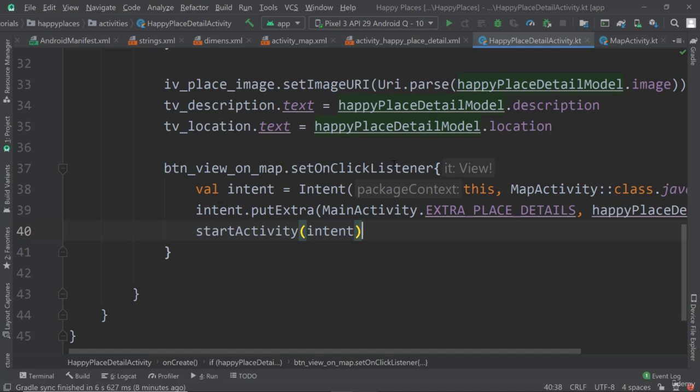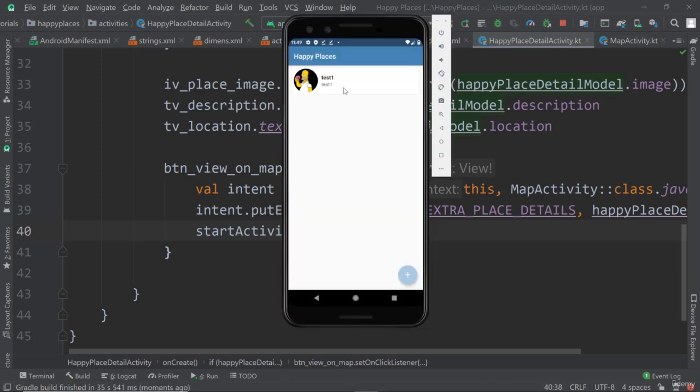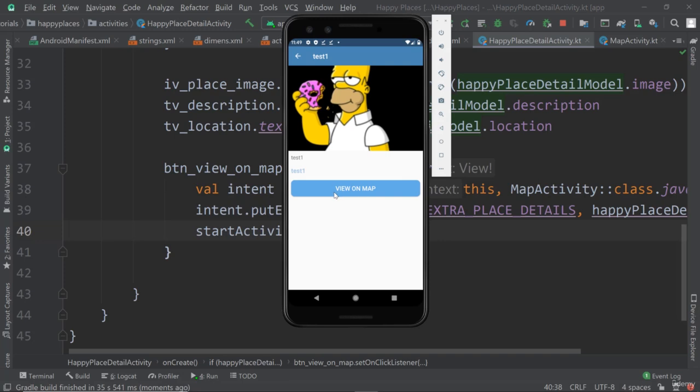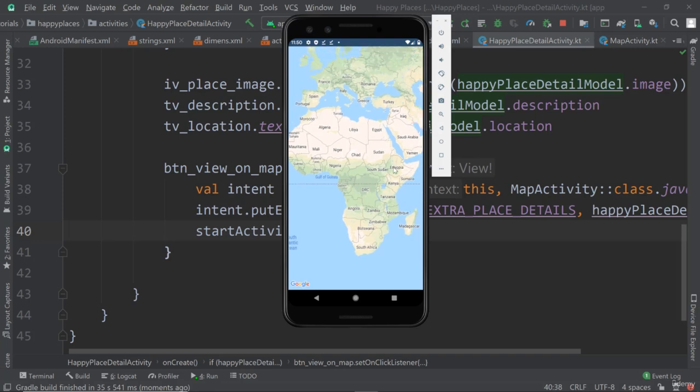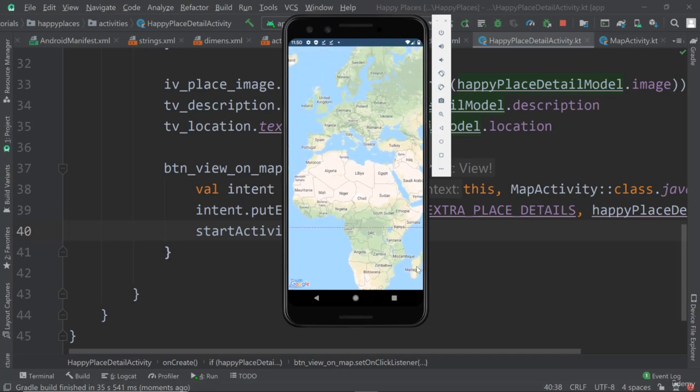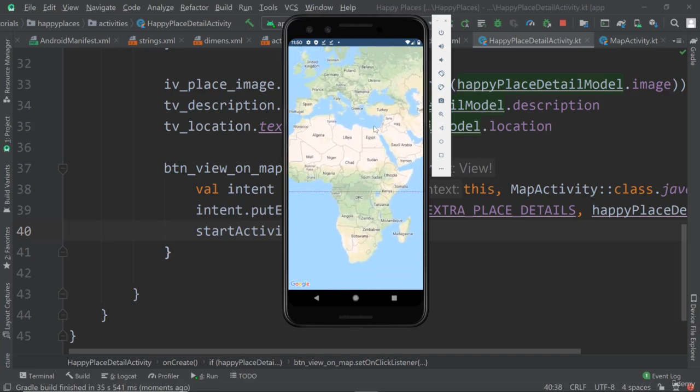All right, at this point, we should be able to get this running and test the functionality. All right, there we had our test one, and you can see the view on map button is there. Let's click on it. And let's see if the map opens, and there you are. So the Google Maps activity opened up, and now we can see the map. Of course, we don't have any controls. We don't have any additional detail.